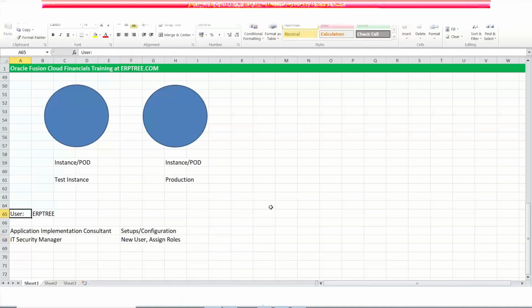Okay. When you get access to a fresh instance, there won't be any sample data. When you are working for any client, you will get access to a fresh instance. When you get access to a fresh instance, Oracle will provide one user. With that you can log into the instance and you can create your own user to proceed with the implementation related activities.